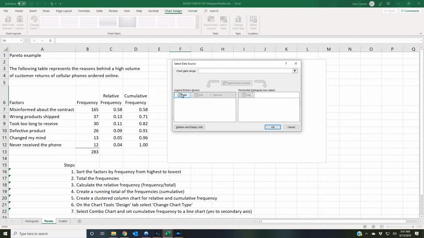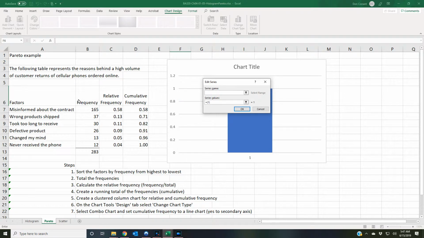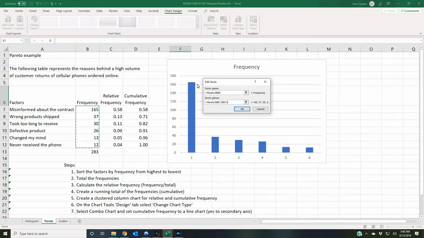I want to add some data. I'm going to put the frequency in there, so I'll put the series name as frequency, press the tab key, type equals, and then select my frequencies, being careful not to select the total. Now you can see I have a nice bar chart.